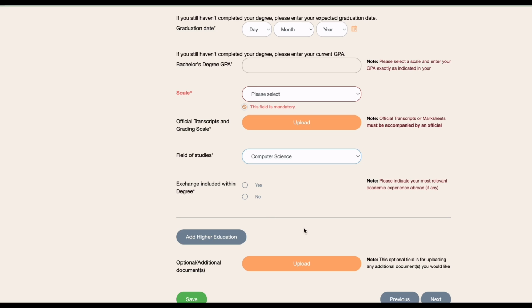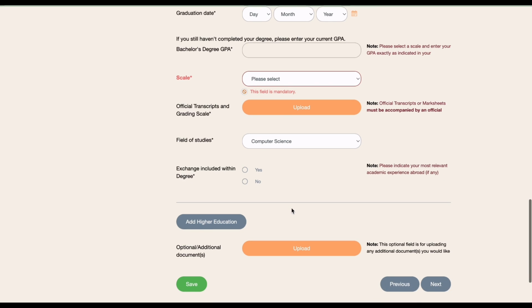So any relevant experience abroad, you can include it. So, exchange included within the degree? If yes, then you choose what applies to you. If no, then you obviously choose that as well.